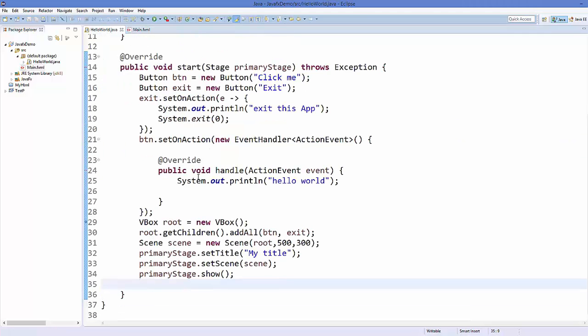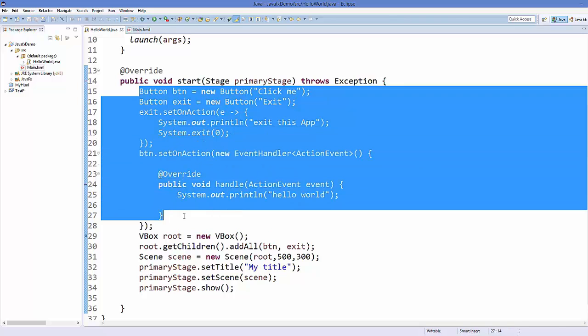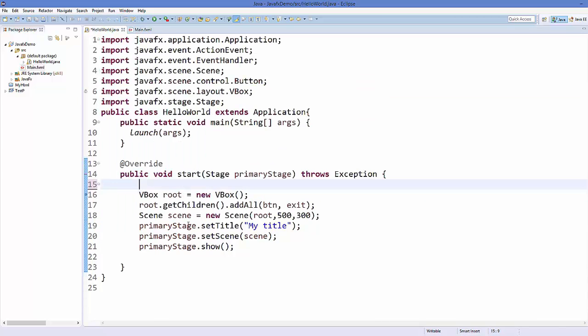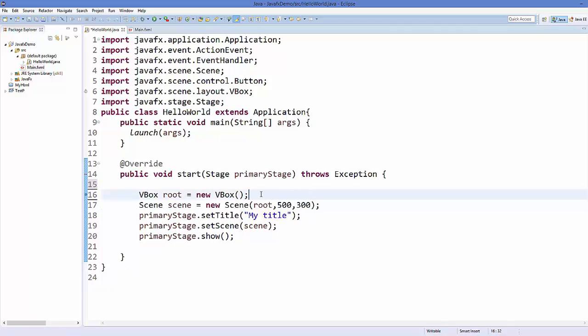So this is the Java file which we created in the last video, and this was the code we have written. What I'm going to do is remove all this code from here, and I will remove this root.children from here also, and I'm going to remove this VBox root also, right? And even I'm going to remove these sizes which I have given here.